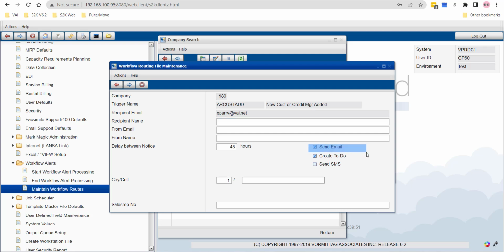So again, you may know workflow alerts exist, but did you know that we can also create a to-do and notify you? And I'll show you where those to-dos show up in addition to sending you an email. And in version 6.3, we're integrated with Twilio, so we can send an SMS text message to you or even your customers. So if you're interested in that, reach out.